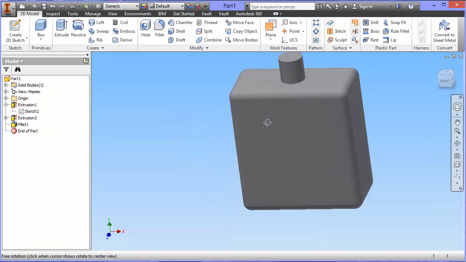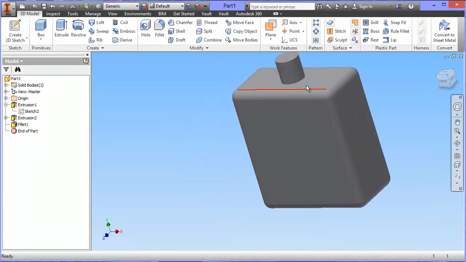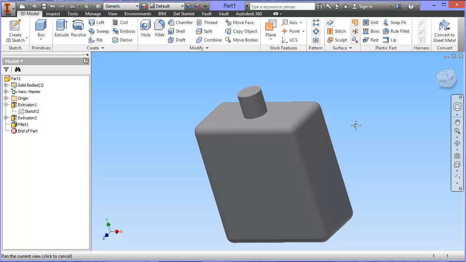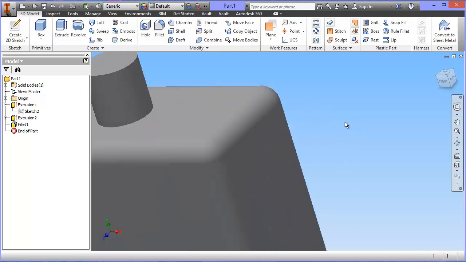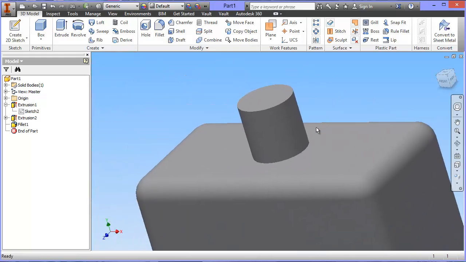Okay, but what I might want to do next is put a little chamfer around the base of this protrusion here to make it look like a smoother edge, because you wouldn't actually get one that looks exactly like that if you had a real one. The edge wouldn't be that sharp.